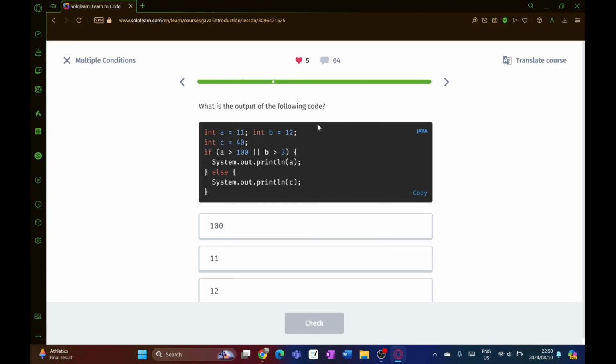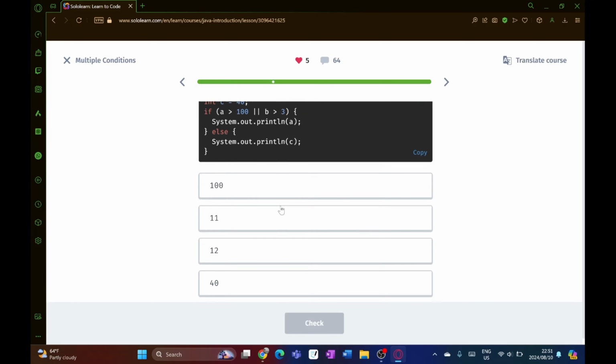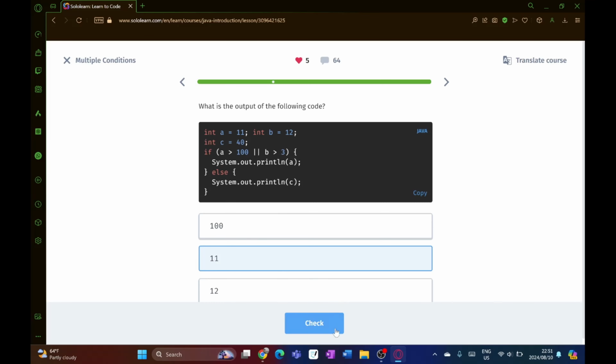So what's the output of the following code? A is equal to 11 and B is equal to 12 and C is equal to 40. If A is more than 100, which is not, or B is more than 3, which is true, then you're going to print out A. So A is more than 100, that's false. B is more than 3, that's true because B is equal to 12. So we got a false condition and a true condition, so false or true will give us true. It's going to be 11.